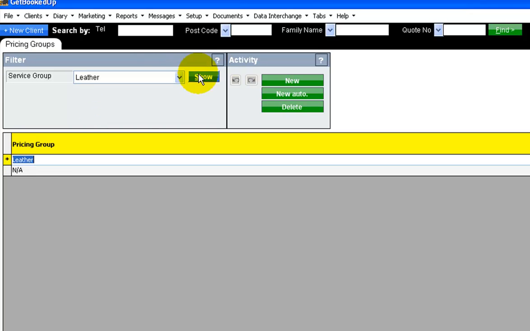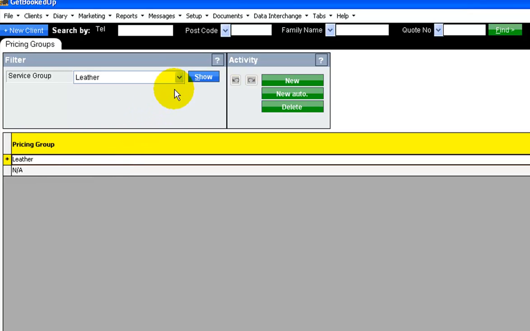Let's have a look in the next service group setup. We've got leather. If we click show in there, we've just set up leather and not applicable. Most people charge a similar price for cleaning various different types of leather. If you charge more for cleaning one type of leather, then it's simply a case of adding a new pricing group and then setting the pricing table up following the rules that are here.